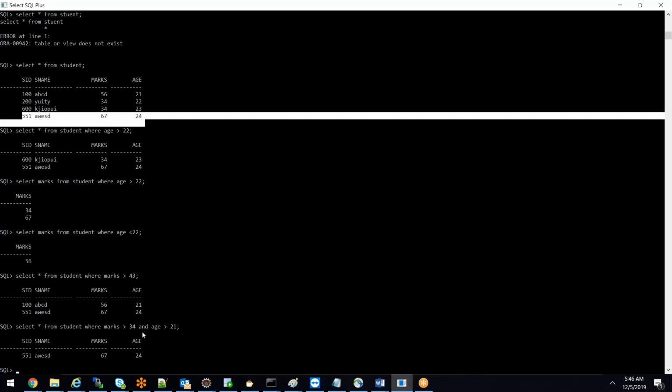AND means both: where marks is greater than 34 and age is greater than 21. Correct? Yes. So you can use multiple conditions and you can use the AND operator. Any questions here? No.